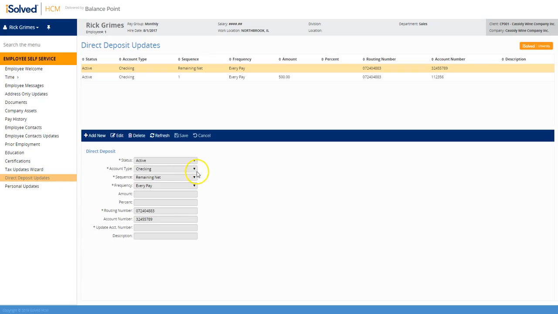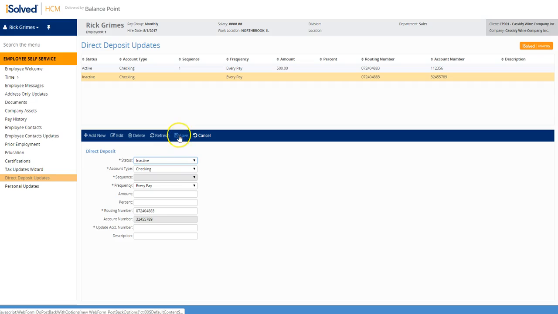We do recommend that you do not delete bank account information just in case we ever have to go back and see where something was deposited, or maybe you want to reactivate an old account. So best bet is to just click on the account that you would like to end, hit edit in the blue bar, change the status from active to inactive, and then hit save up at the top.